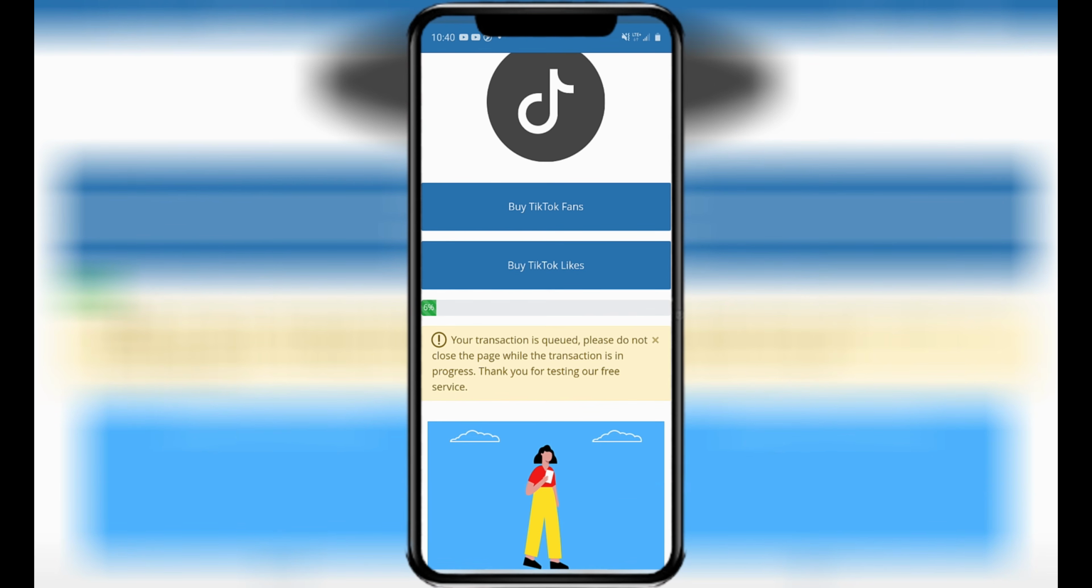And it says right there, your transaction is queued. Please do not close the page while the transaction is in progress. Thank you for testing our free service. You just wait for that bar to go ahead and say 100%. And then you might have to reopen your app. So close it out and reopen it, refresh it. And then you will start to see your followers appear on your TikTok page.